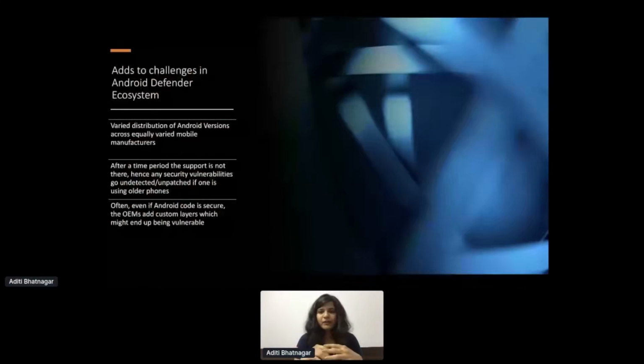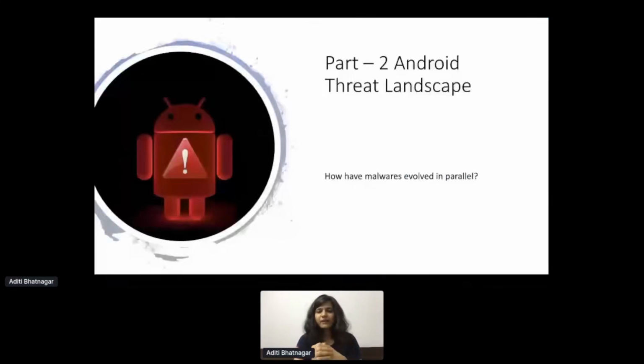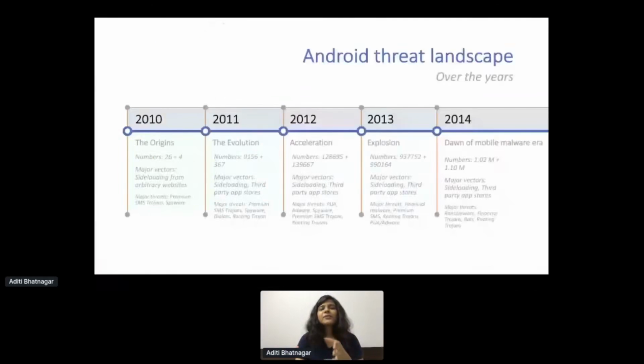And let's talk about the Android threat landscape now, having talked about the segmentation. So since when have we started seeing Android malware and how has it evolved over the years? We'll talk from 2010 because the numbers were really low at that time, and then from there, it has just boomed. So in 2010, the numbers were around 26 plus 4.